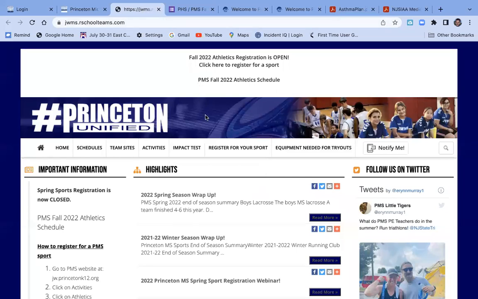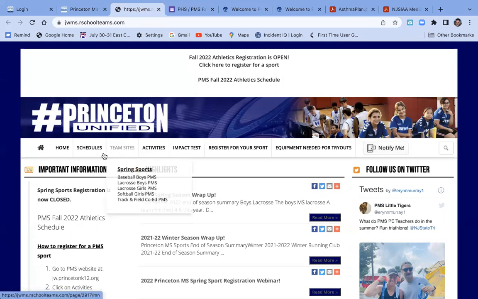So if you want to know what kind of equipment your child needs for your sports, you can find a list of equipment here. And if you want to be notified and subscribe to receive text message notifications and email notifications, make sure you click on notify me. And that link can be clicked on right here, but it's also available in the schedules area, which I'm going to show everyone right now.